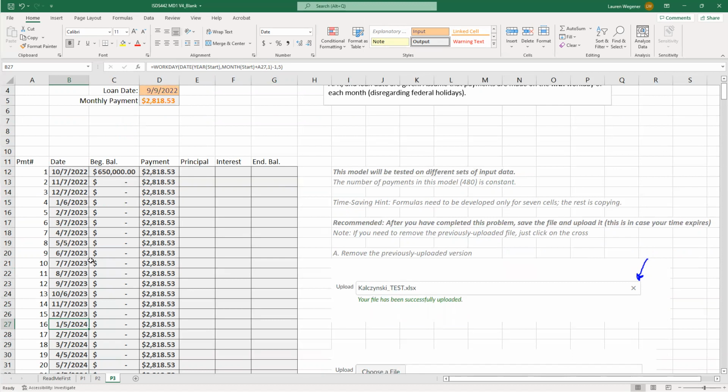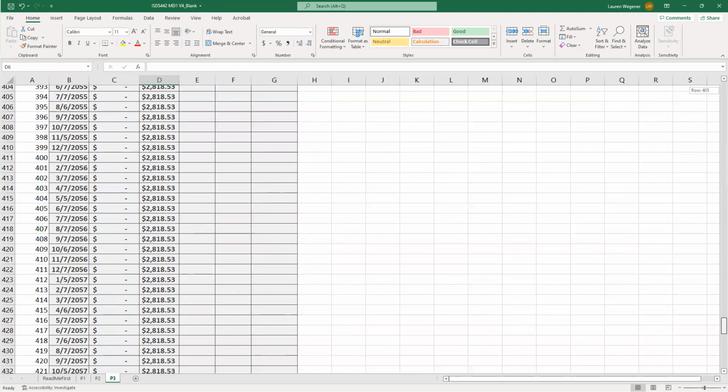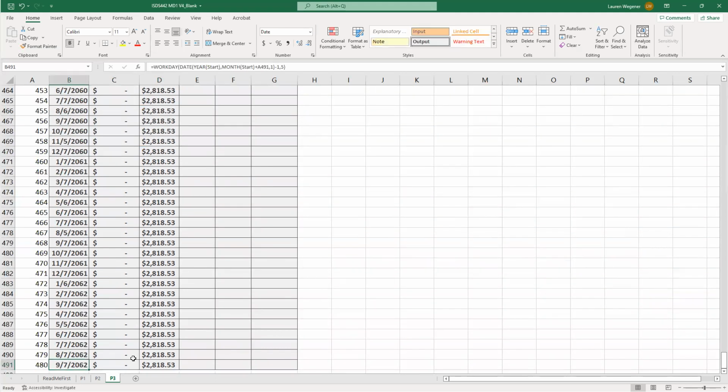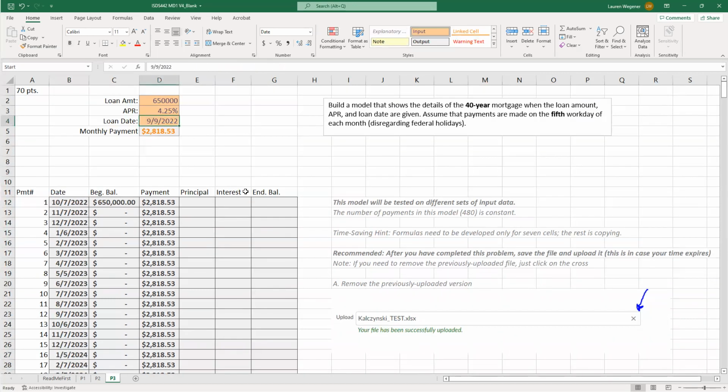Okay, so we've got our dates. And now we've got our date. We can actually, if we wanted to, put date of last payment so we know what it is. But it's going to be 9/7/2062, which makes sense because that's exactly 40 years after 2022. It's exactly what we want to see.